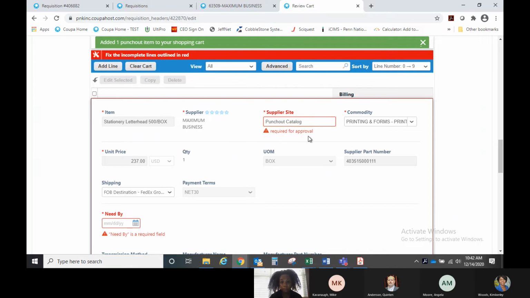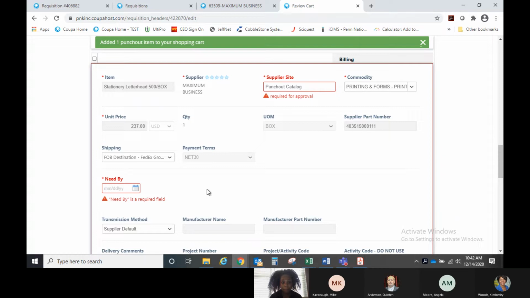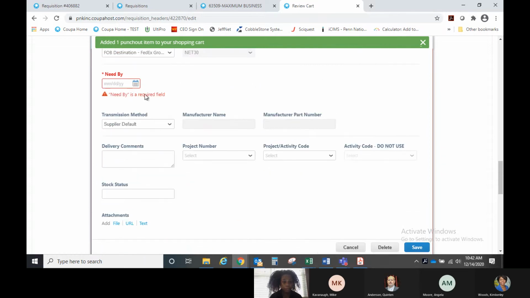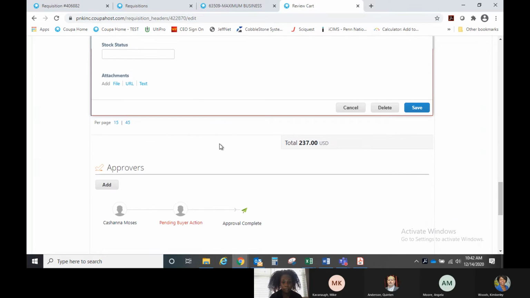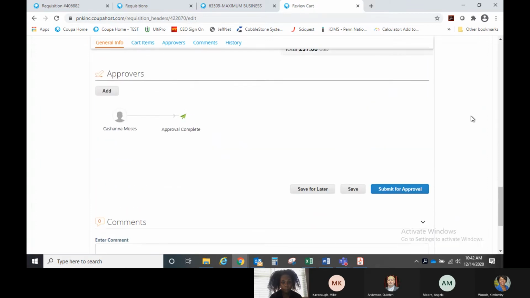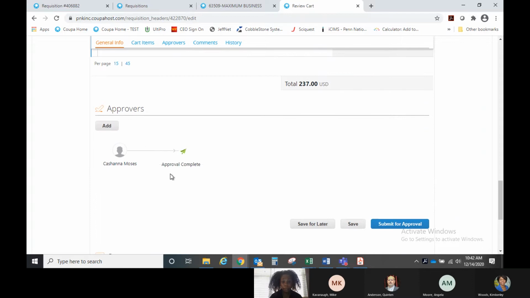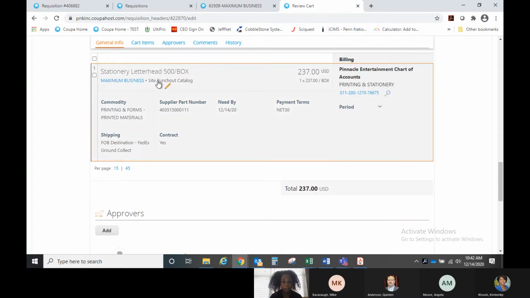And you can tell it says required for approval. So it's something that needed to be done. And I'm going to put in the date, and I'm going to click save. Now, as you can tell, pending buyer action went away. Once the supplier site is in, if it's on the end user side, it will go directly to their approver.